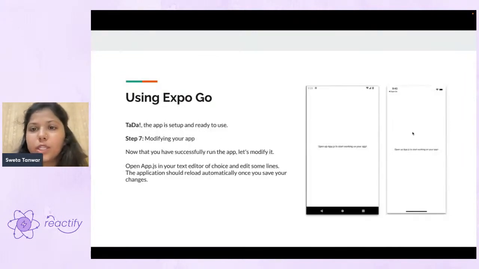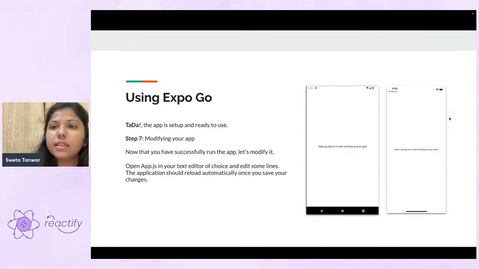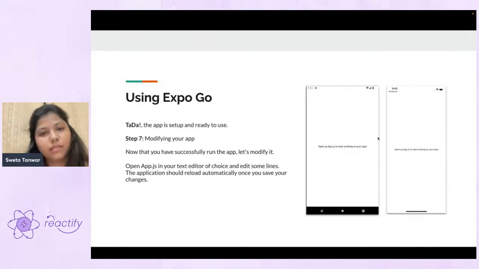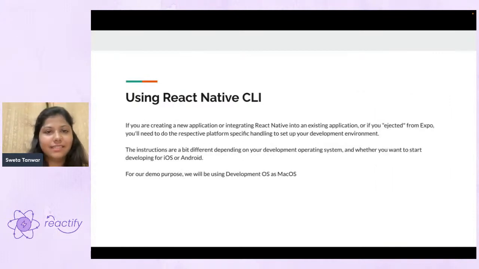So this is how it's going to look in your different devices. The left side is the Android emulator, which I ran, and this right side is the iOS. So all you need to do is open your app.js and do some changes, do some tweaking, do some modifications, and see your code right within your eyes. Next, we'll see using the React Native CLI.